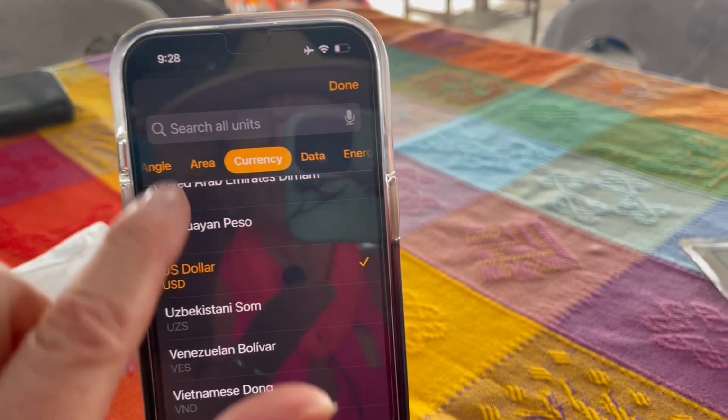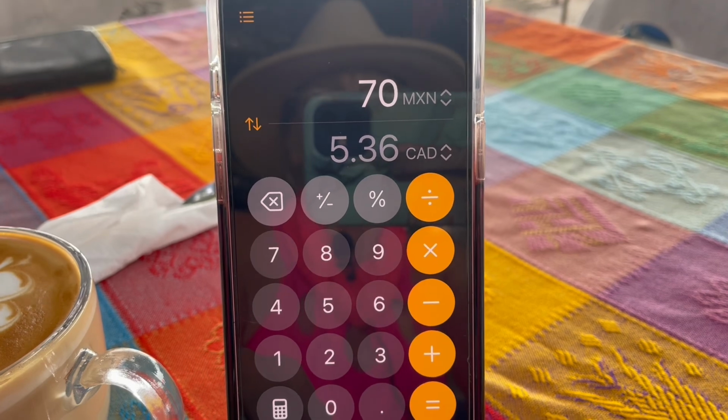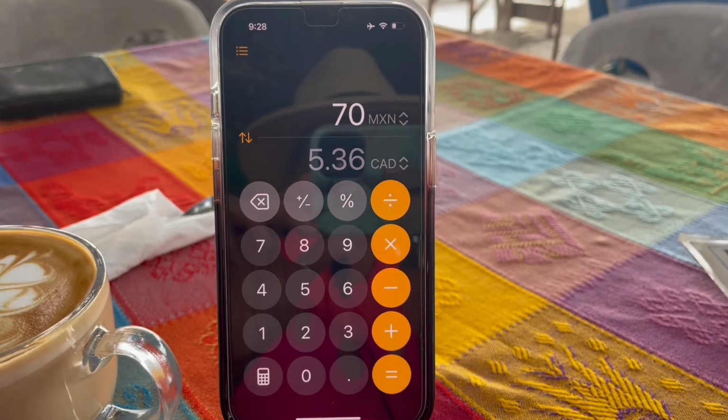Let's change to Canadian dollars. 70 pesos is $5.36. I hope that you find this useful.